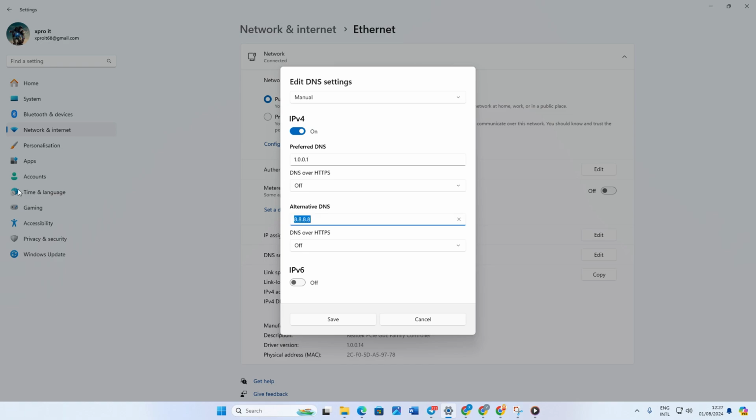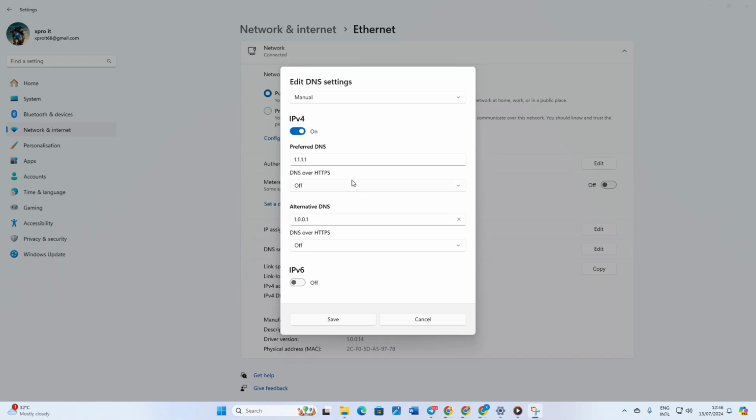Move on to Alternate DNS. Here, type 1.0.0.1 if you're using the 1.1.1.1 DNS server. But if you're using 8.8.8.8 as your preferred DNS server, type 8.8.4.4. Lastly, click Save. Now check if the error is solved.